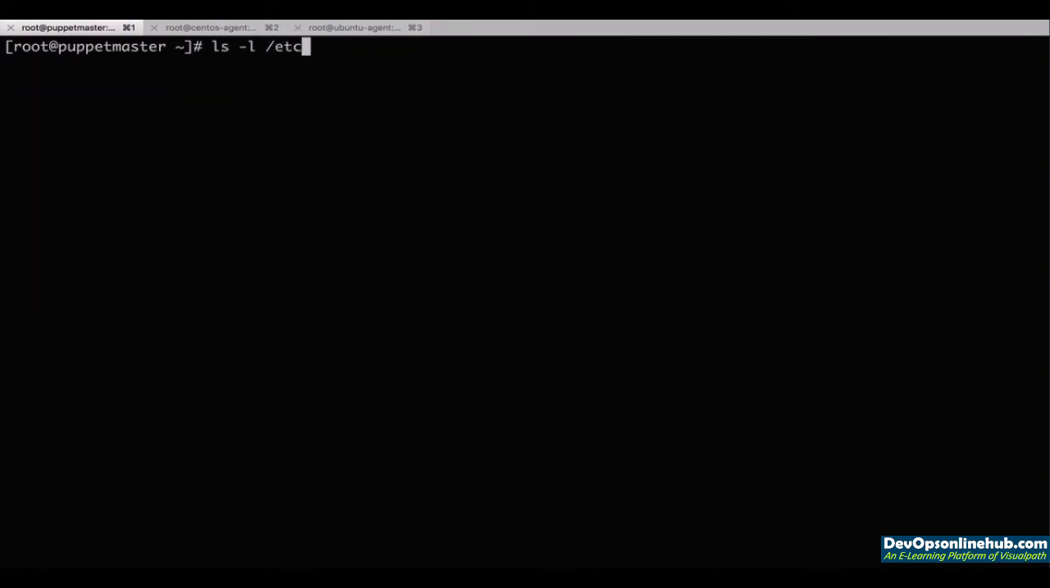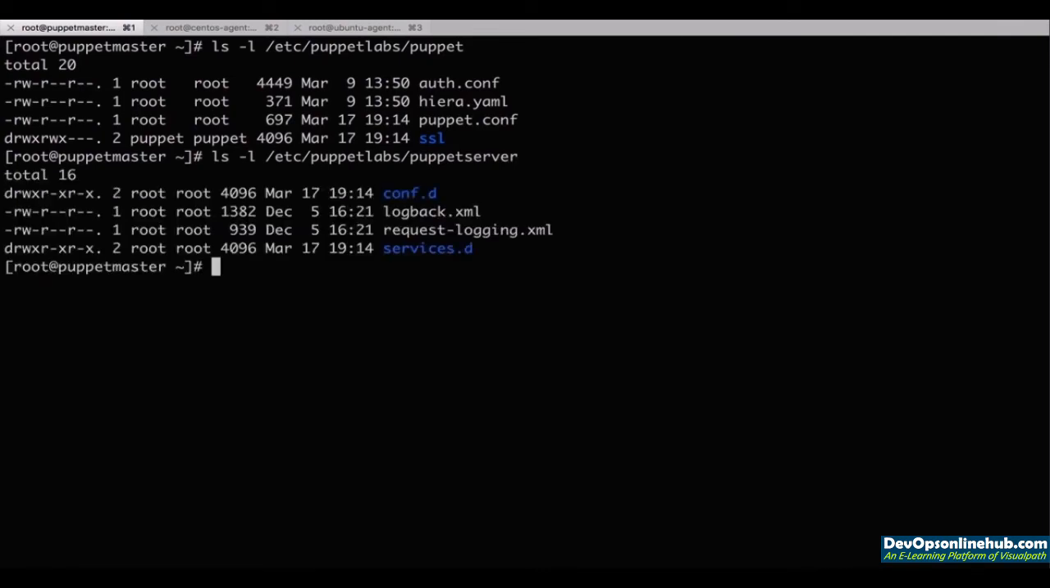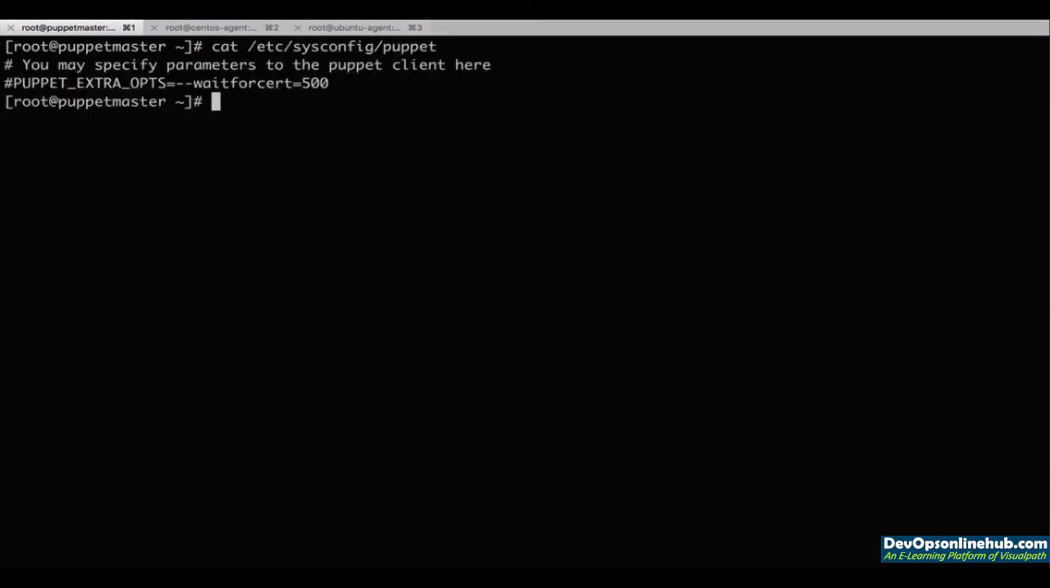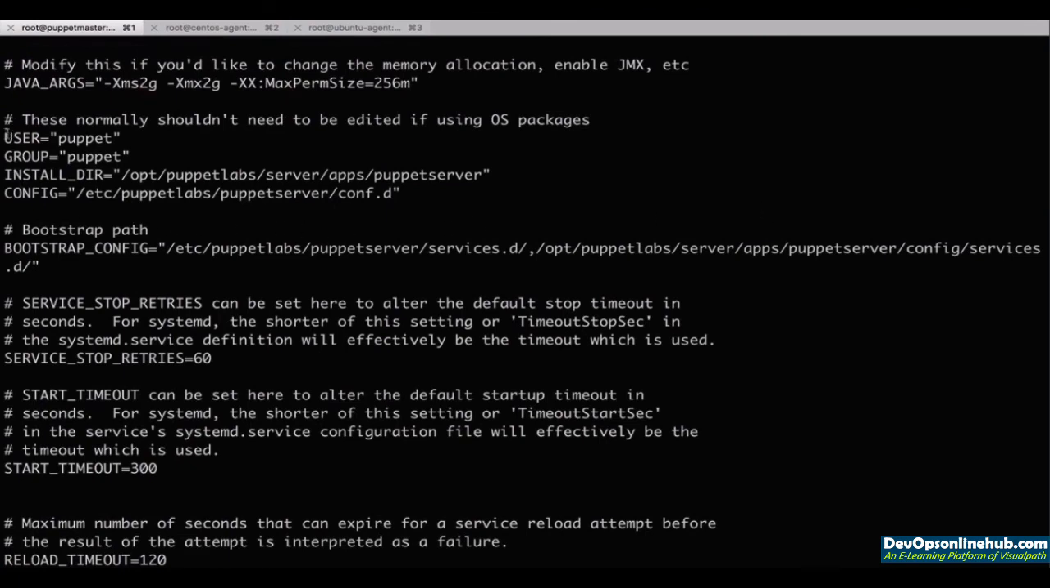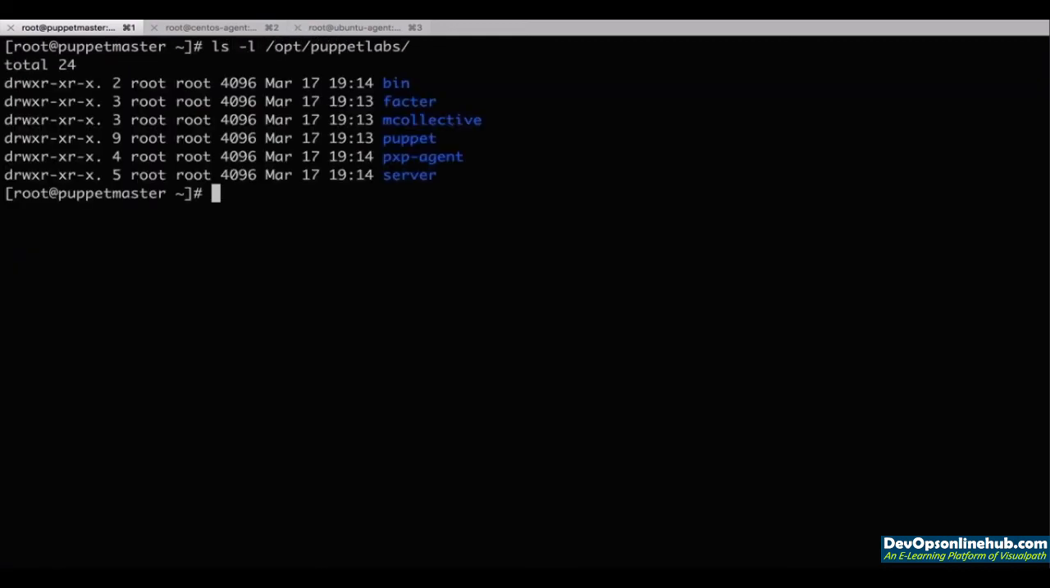The next directory we can look at is the /etc/puppetlabs/puppet directory. This directory contains global configuration files for Puppet, Hiera, and also a directory for SSL certificates. The /etc/puppetlabs/puppetserver directory contains global configuration files specific to the Puppet server service. Most of these files do not need to be changed for optimal Puppet server configuration. There are a couple of other files which can be found at /etc/sysconfig/puppet, which is a parameter file for the Puppet service, and another file called /etc/sysconfig/puppetserver, which has environment specific parameters for the Puppet server service. Another important directory to look at is the /opt/puppetlabs directory. All data files and binary files related to Facter, Puppet, and the Puppet server can be found here.